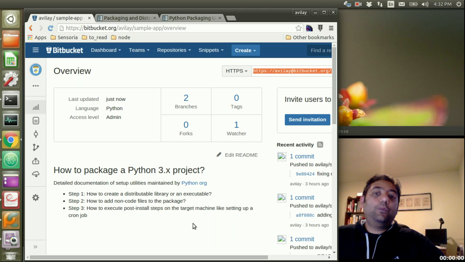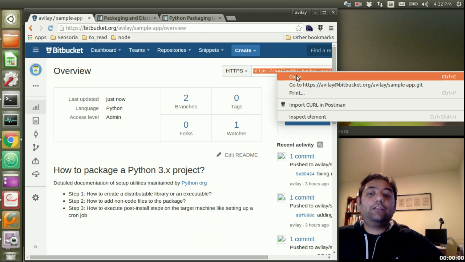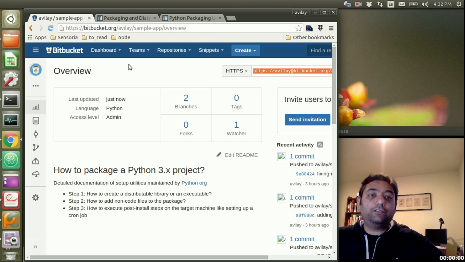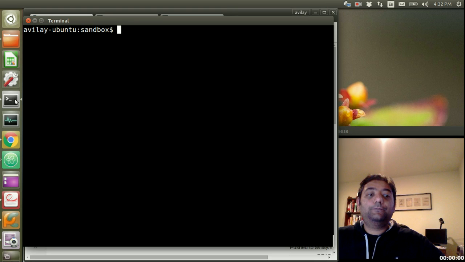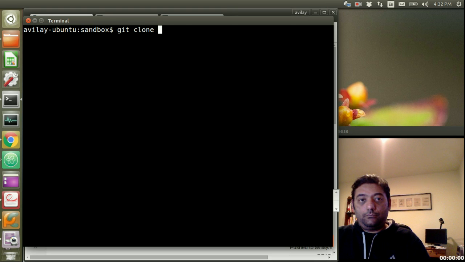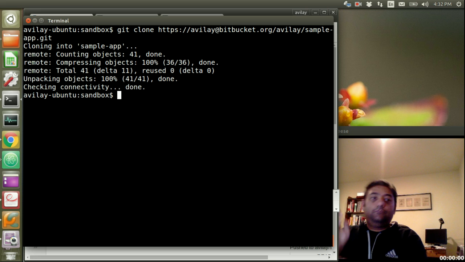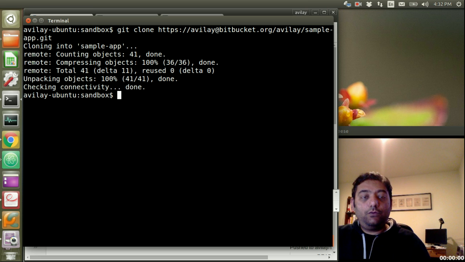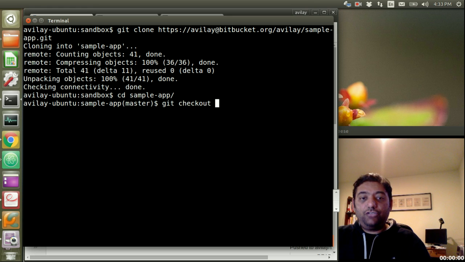Okay, without further ado, let us go ahead and clone the code that I have in this repository. So you can find all of this code in bitbucket.org, Avile sample-app. And you saw this link in the slide that we saw previously. Now, once the code has been cloned, we go inside the project directory, which is sample-app, and then check out step-1-start branch.